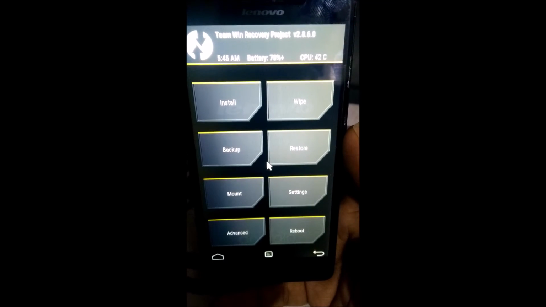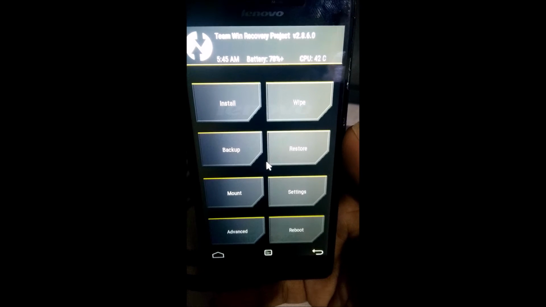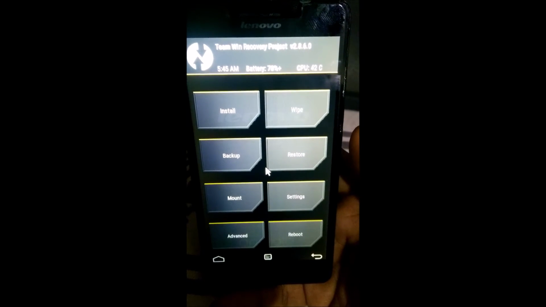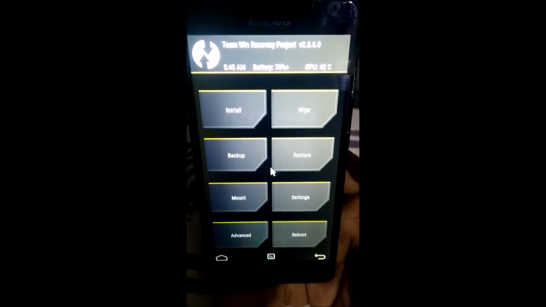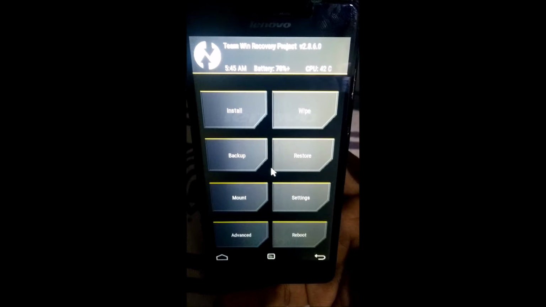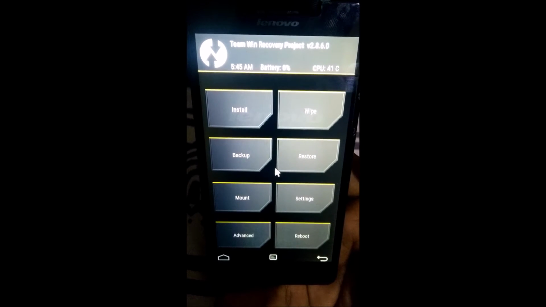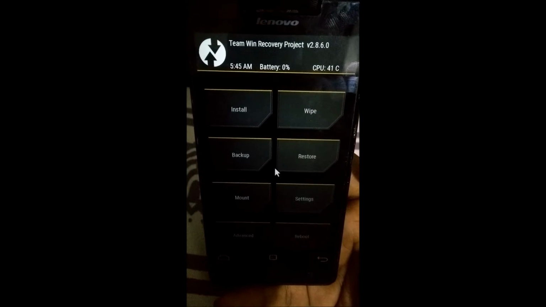Today I'll be showing you how to flash a custom ROM on the Lenovo A6000. In my previous video, I showed how to install a custom recovery on your Lenovo A6000 or A6000 Plus and also how to root it. So you need to go into recovery mode to do this. The files needed are the custom ROM file and the gapps file.